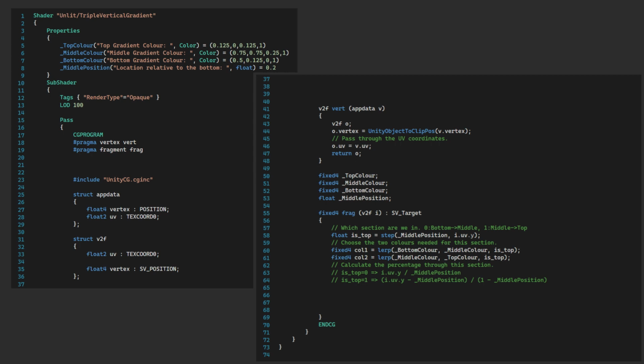Let's start with the numerator. For the first position, this is just uv.y, and for the second, we need to subtract middle position. If we multiply middle position by isTop before subtracting it, this will give us what we want. It will zero out when we're below the middle, as it's multiplied by 0, and leave it there if we're in the top, as it's multiplied by 1.